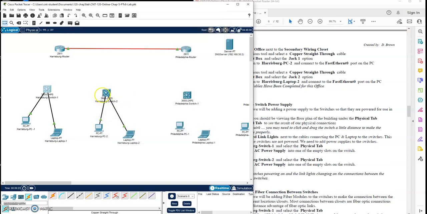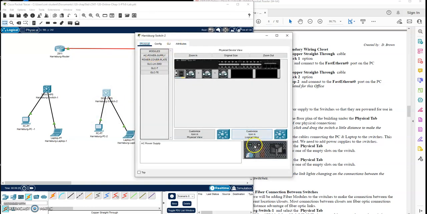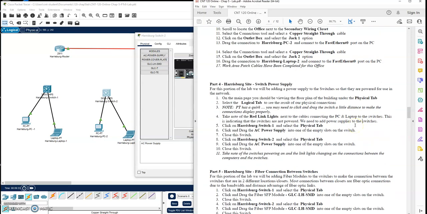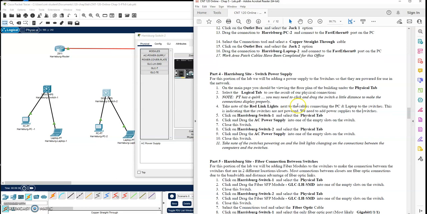And now we'll go over to the other one and do the same thing. We'll drag a power supply in here. We'll drag a power supply in here. And that should start powering up our switch. And that's what we're doing right there at this point.